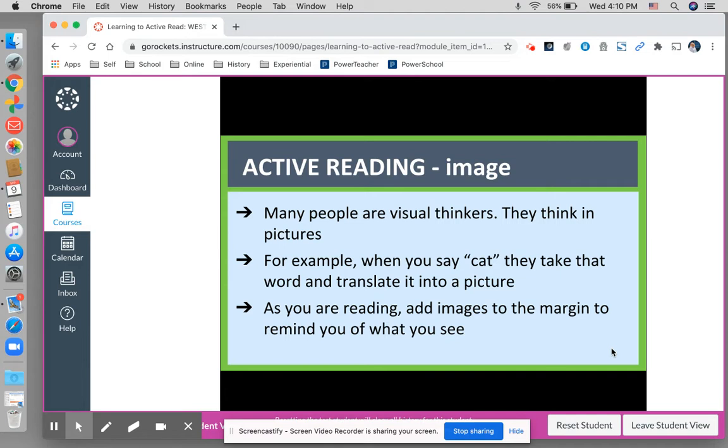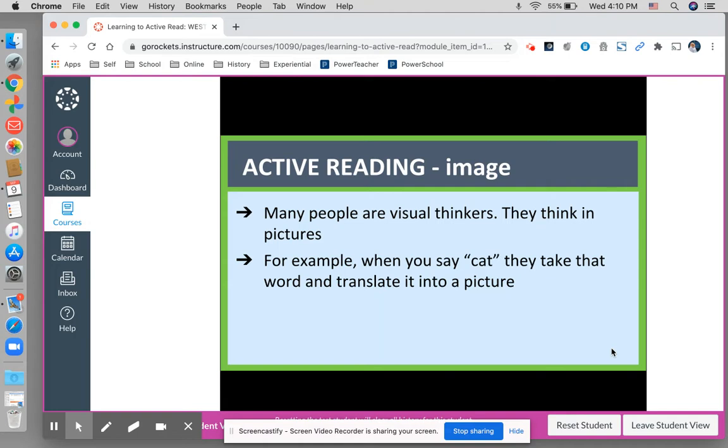So there are 4 areas in which we're focusing. 1, underline all things that identify the purpose or the focus. 2, making connections to the text. 3, making sure that you question the text. And 4, adding images where you can.